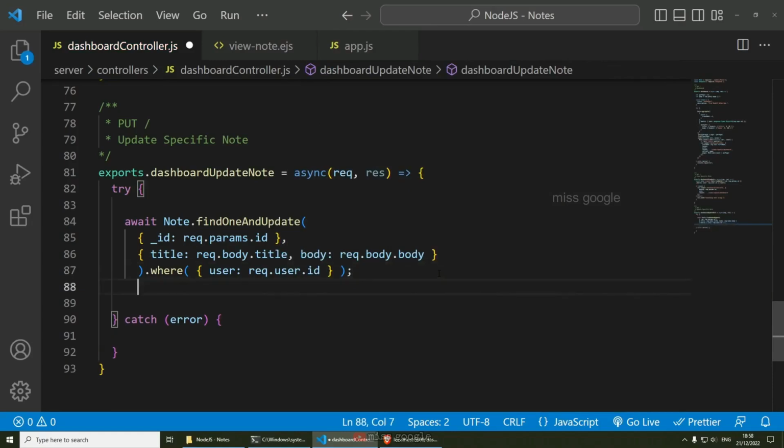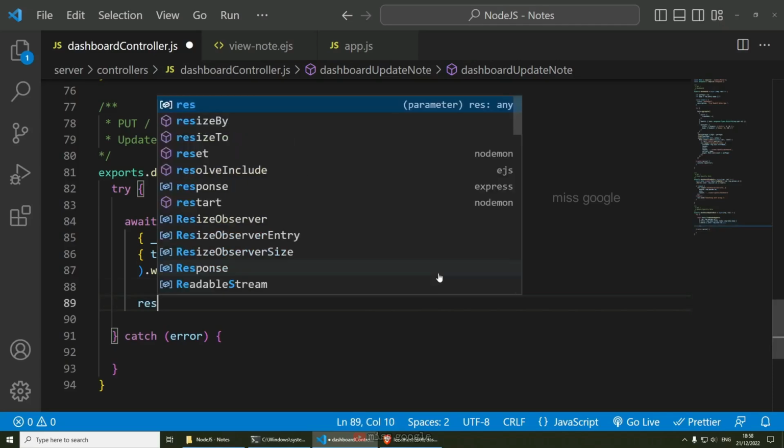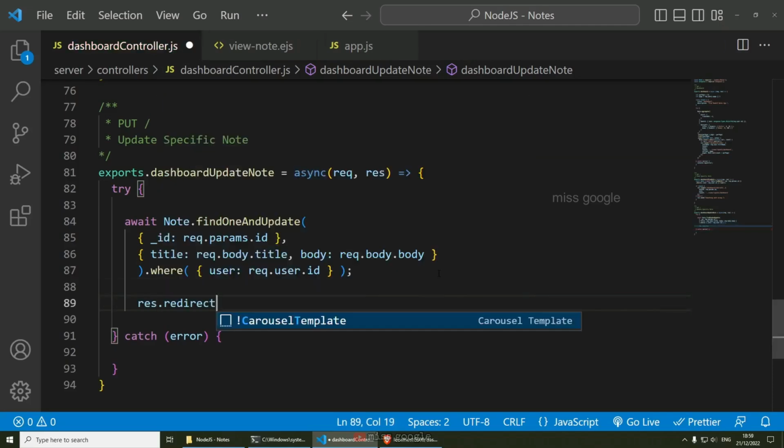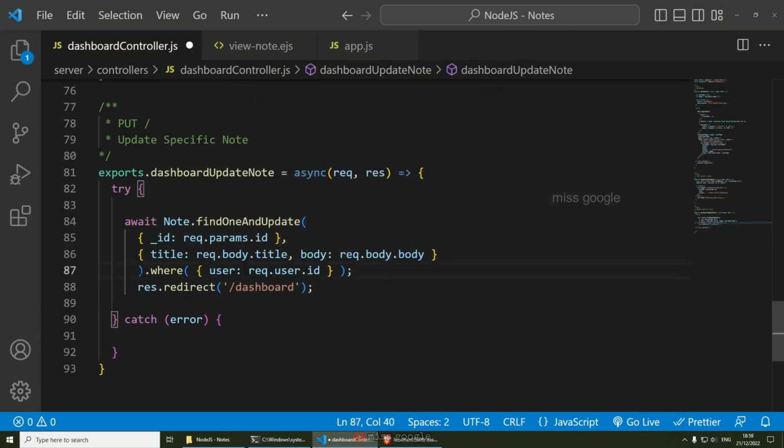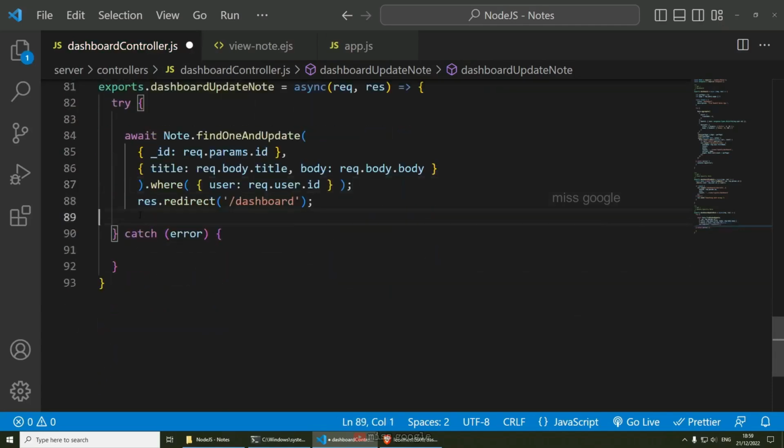The last thing that we need to do when we update it is res.redirect. We need to redirect to the dashboard. Yeah, that looks a little weird, but it's fine. And then the last thing I'm going to do is console log the error. Okay, save, tidy things up.